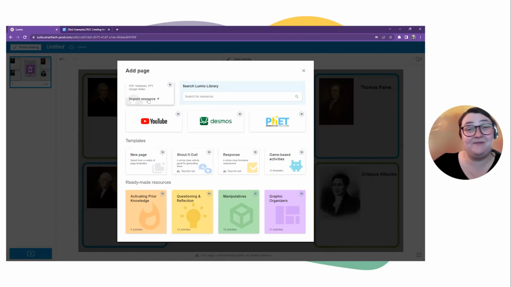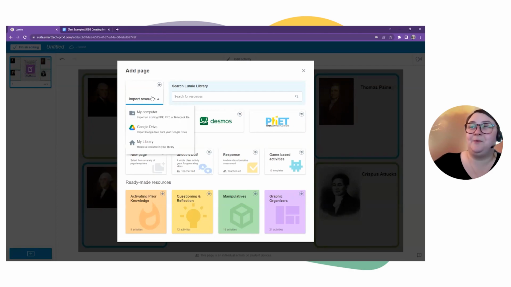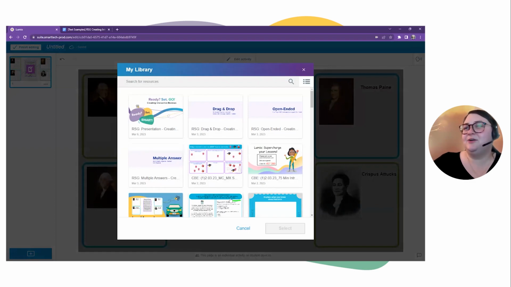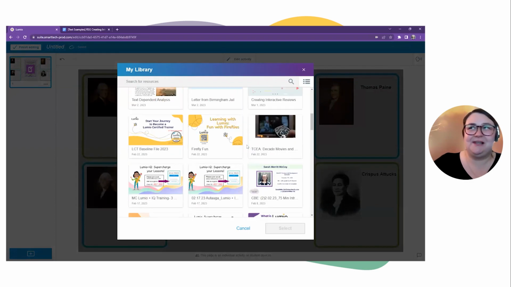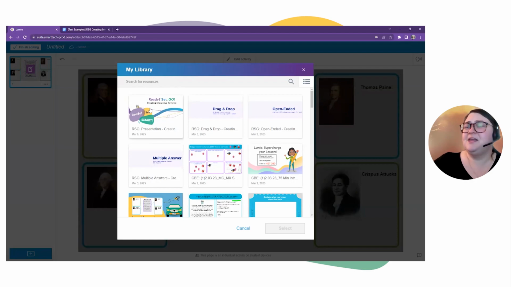So this is actually a perfect segue. Let's say I do have another drag and drop that I want to show, and I've already made it on another lesson. I might go over here to import resource, and it's something that I've already made in my Lumio library. So I'm going to hit my library, and you'll notice everything that I have in my Lumio library is showing up here.